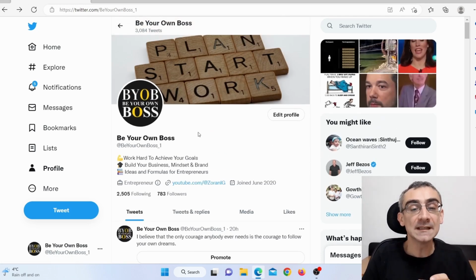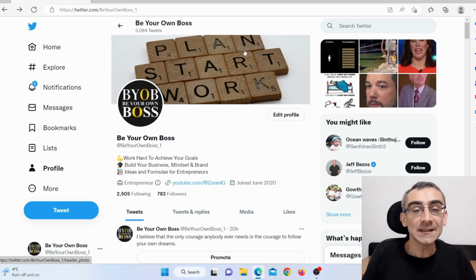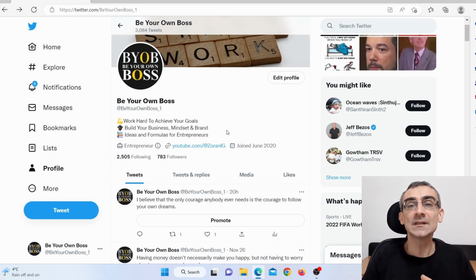Now here you can see I added a profile image. The profile image should be related to your page. If it is a personal profile, add some nice photo. If it is a page about some business or whatever, you need to add a logo or something like that. Also, you need to add a timeline image. Here you can see "plan, start, work", okay? And here, this is really important.